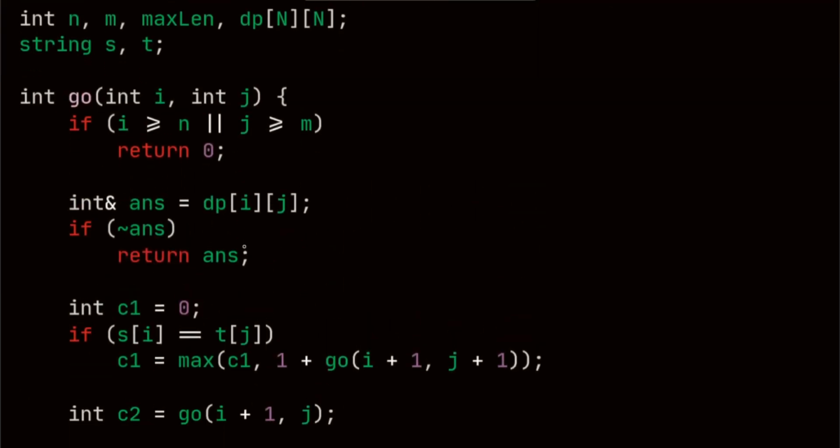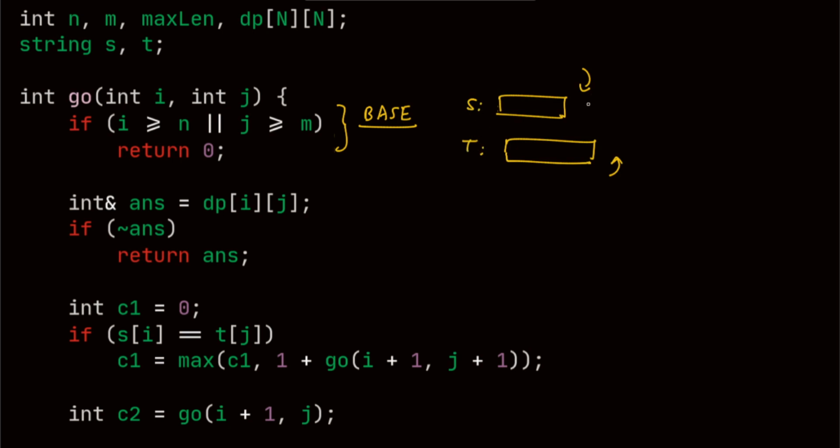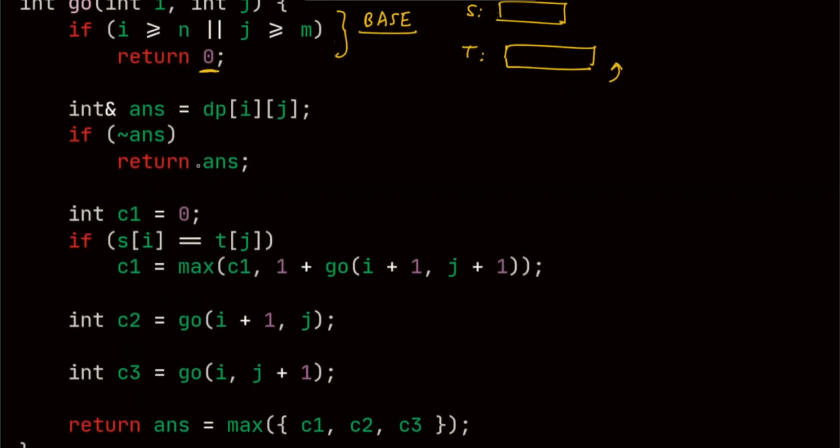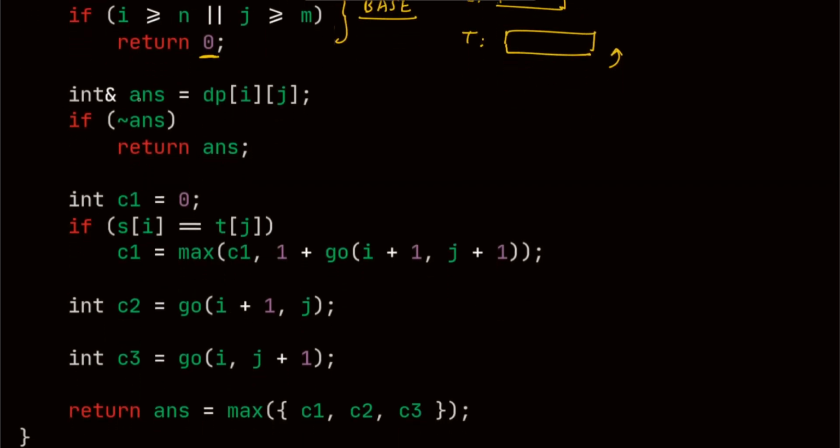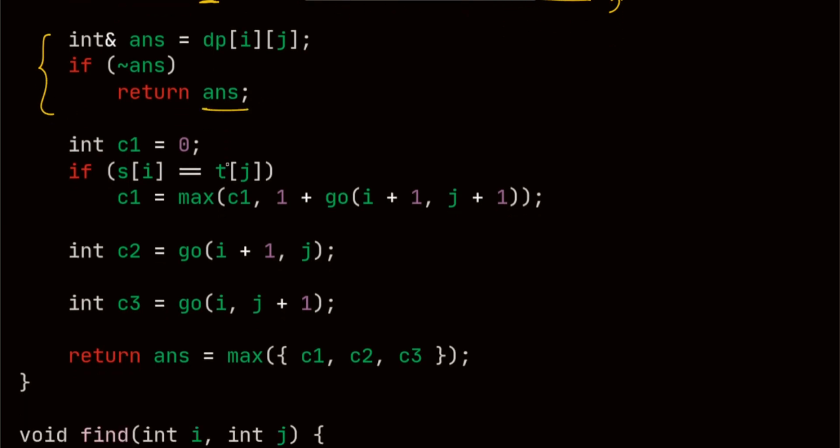So this function, if it arrives at a base case, that means no more matching can be done because we would have arrived at an ending position of either of the strings s and t. And if there are no more characters present here, then there cannot be any common subsequence from those positions. Hence, the answer for those conditions would be 0. We memoize the answer and check whether the state is visited. If it is visited, we will return the answer directly from there.